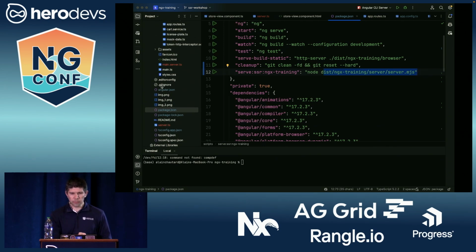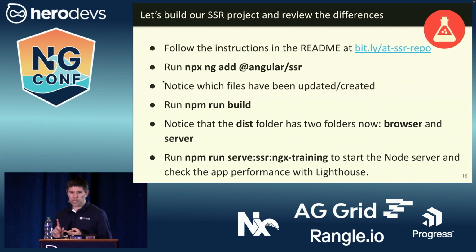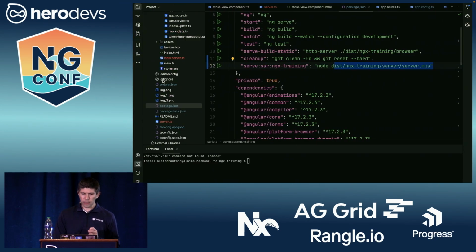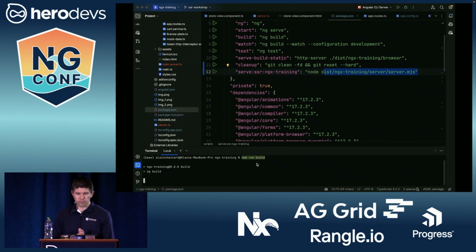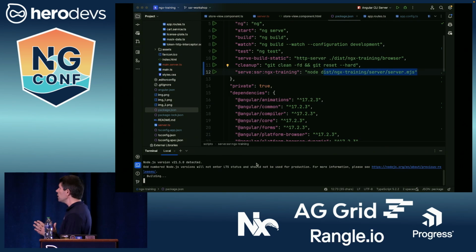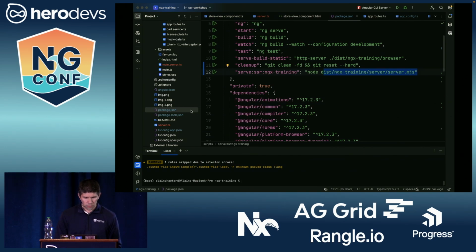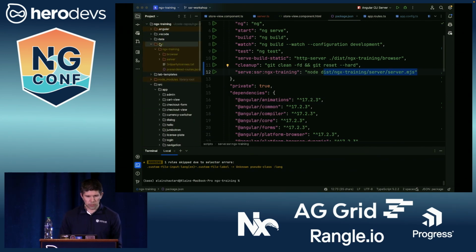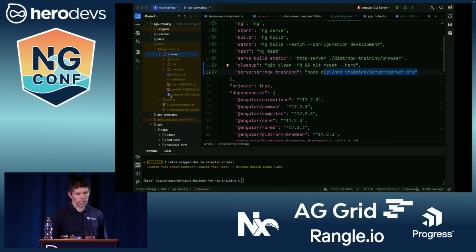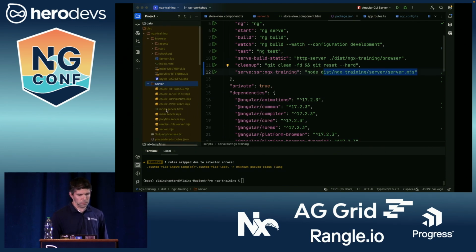Now, in terms of behavior, we saw the files that have been updated and created. Now, if I compile that code, so if I do a build, npm run build, it is going to compile everything. Takes a few seconds. And now I can go to my dist folder. The first difference you're going to notice there is that we have a browser folder and a server folder. The server folder has pretty much the server-side file that we saw earlier with some extra config around it.